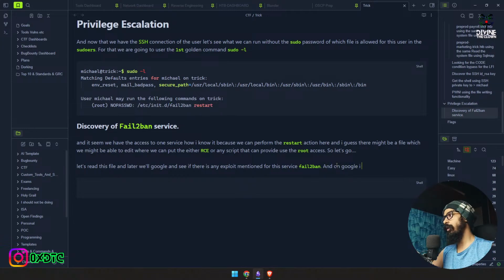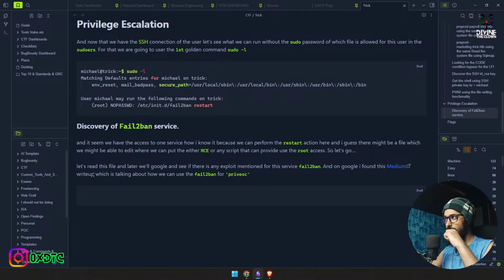And on Google, I found this Medium write-up, which is talking about how we can use Fail2ban for privesc. Okay, so let's try and follow it.